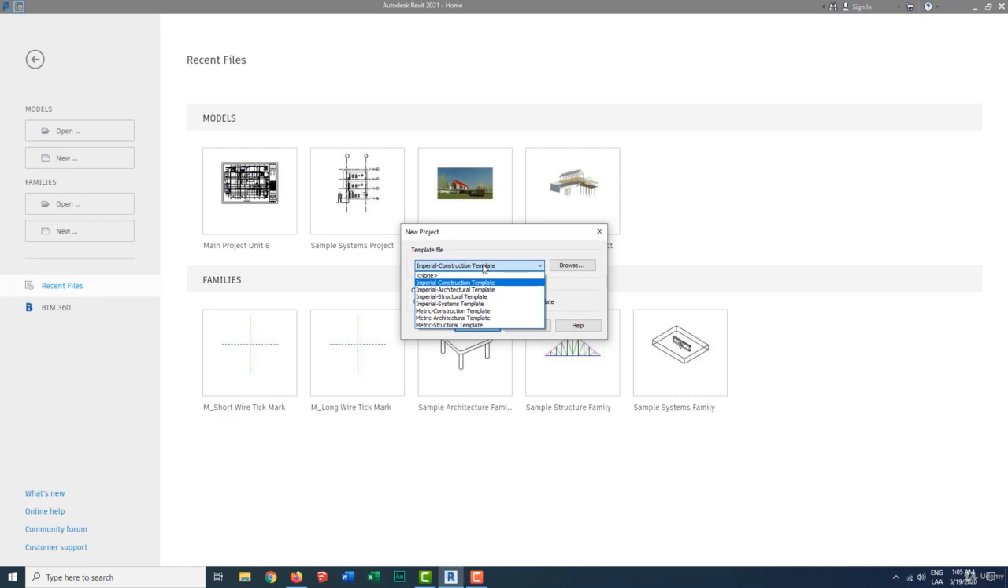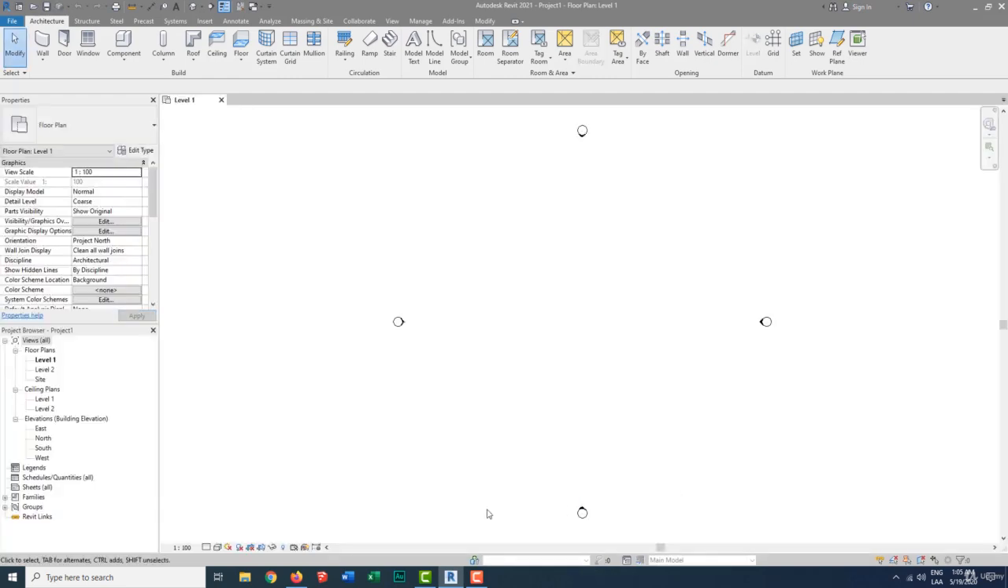So this means that you're going to be able to load architecture families within a structural template, but as well within a system template. So with this in mind, I'm going to be using the architectural template because it's the template they use in order to design the project, and as well because normally the person who is in charge of the project is actually the architect.